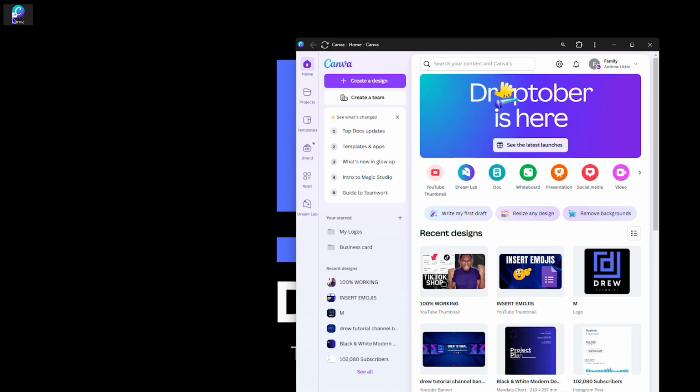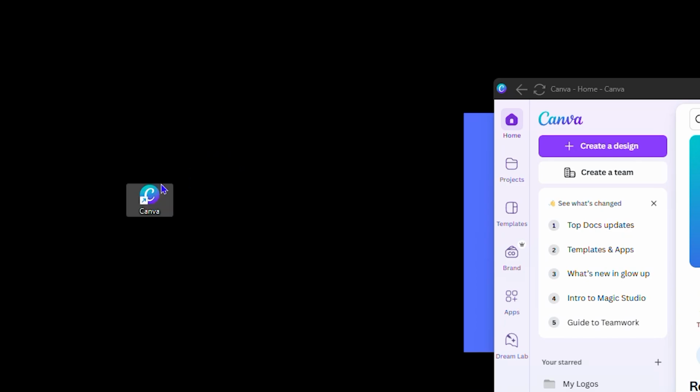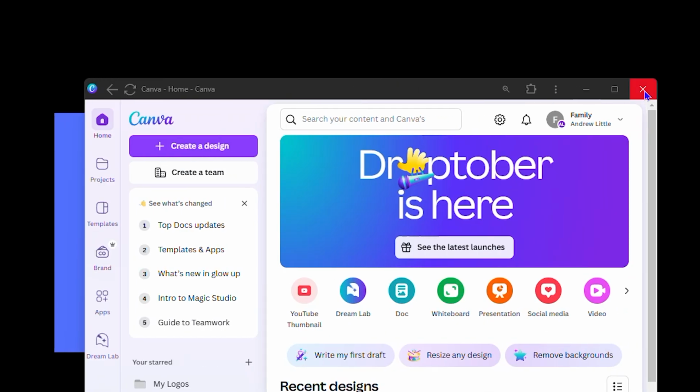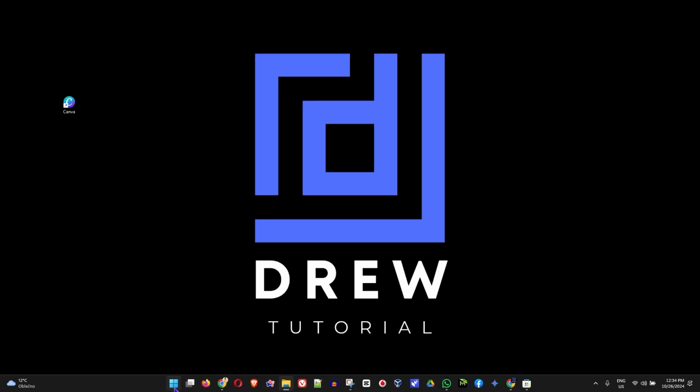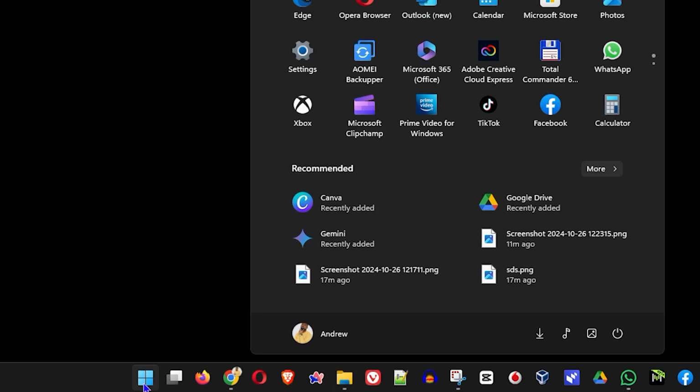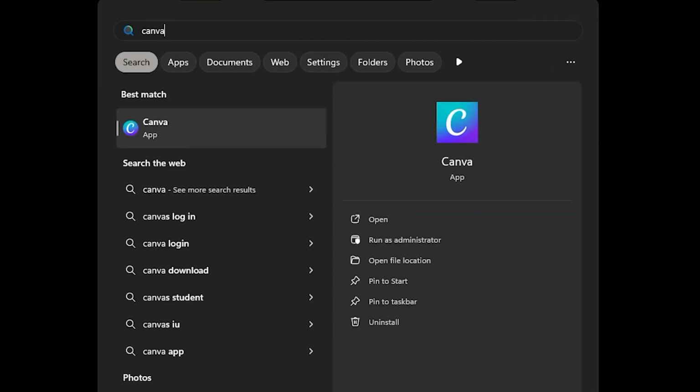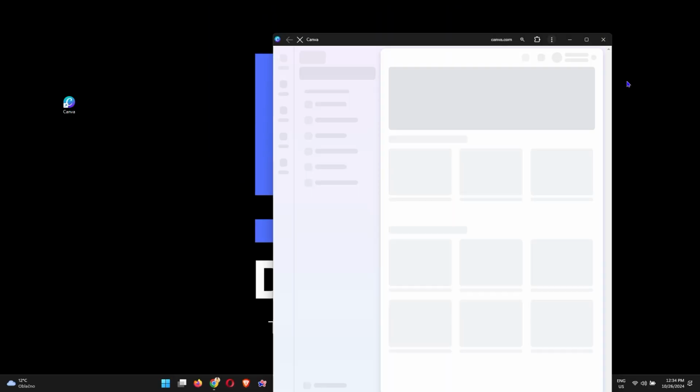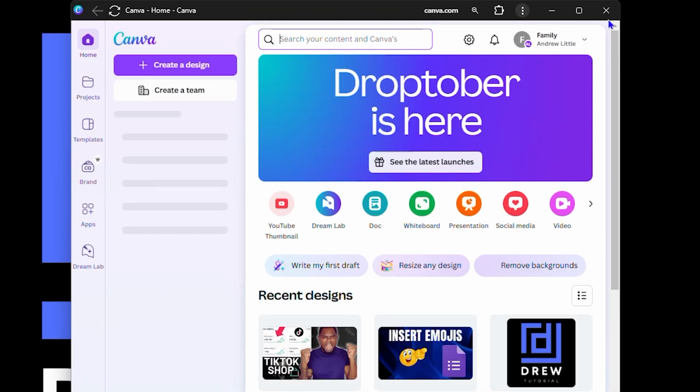Now, if you look on my desktop on my computer, you see that I have the icon as well for Canva. I'm going to simply close the application for the moment and show you. Click the Windows key in my taskbar there and simply type in Canva. And you can see Canva app is also on my computer as well. I can click and open that. And you see, I have the Canva application there as well.